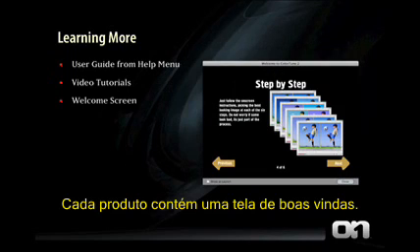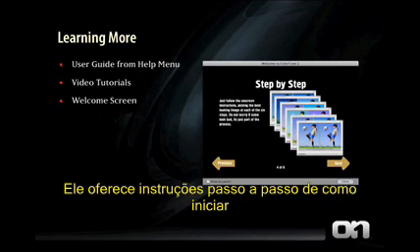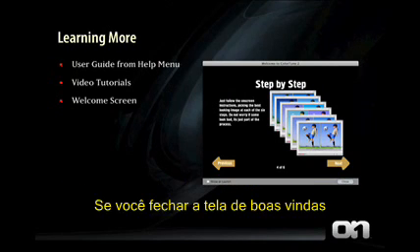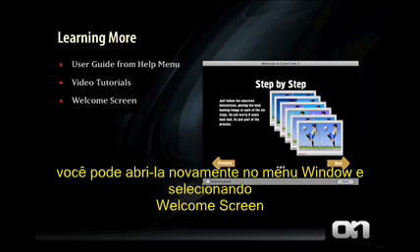Each product has a welcome screen, which will give you basic step-by-step instructions on how to get started. If you've turned the welcome screen off, you can open it again by going to Window and selecting Welcome Screen.